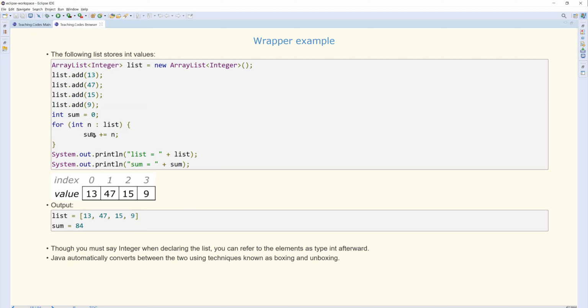And you add them one by one to sum, so you will get the sum. So this will be your output.